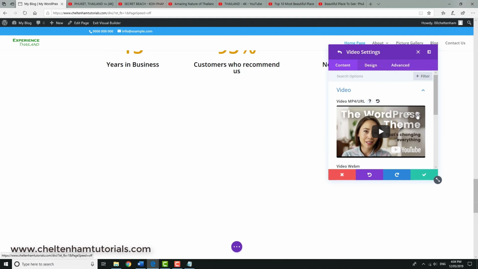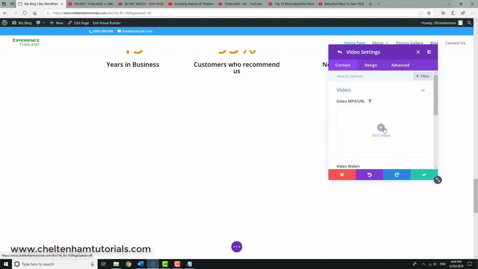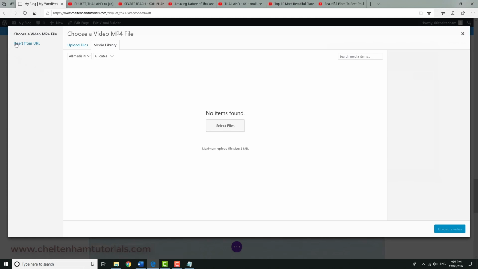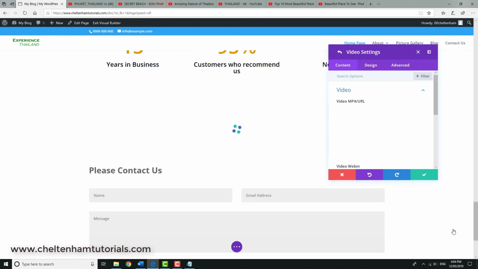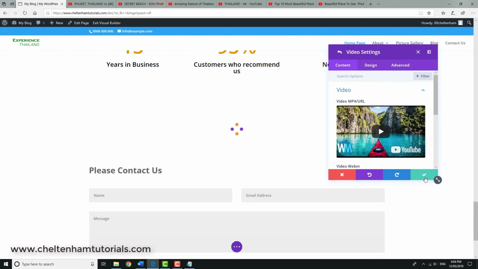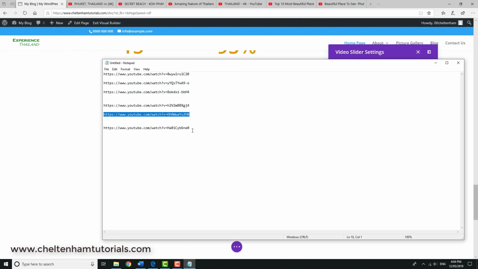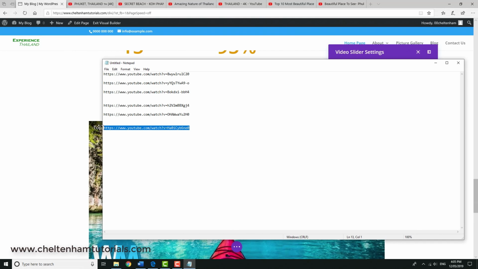Let's delete the default one. Let's go and add the one I've just copied. So insert from URL, paste that in again, and then insert into post, and click here. We've got one more, which is this one here.